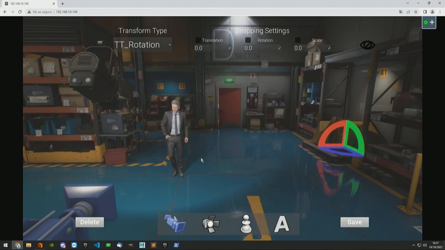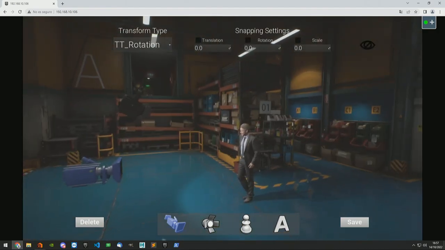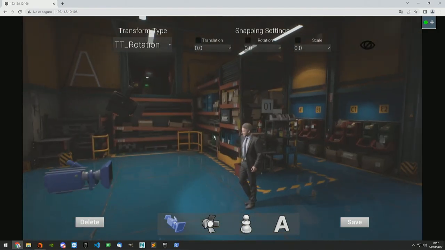You can see all the things that you can do with that. And finally, you save and everything is saved on our server.